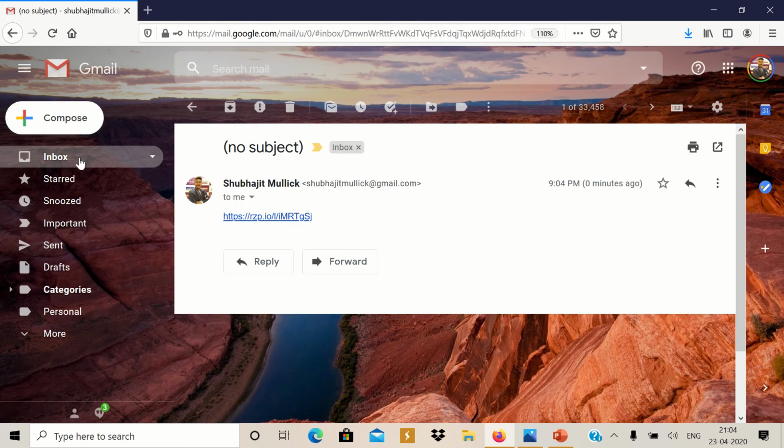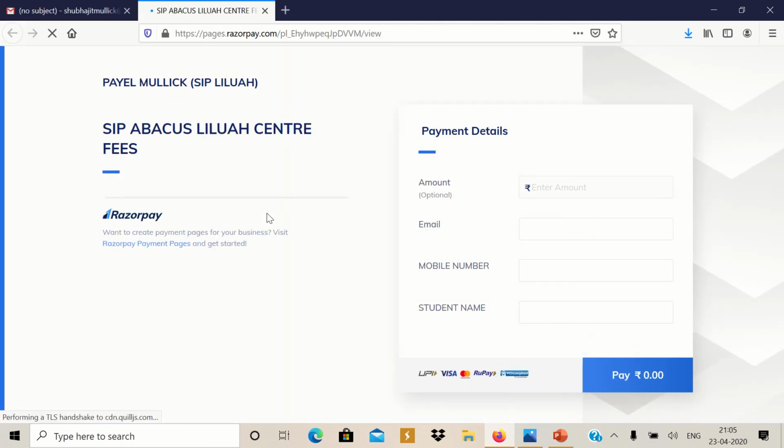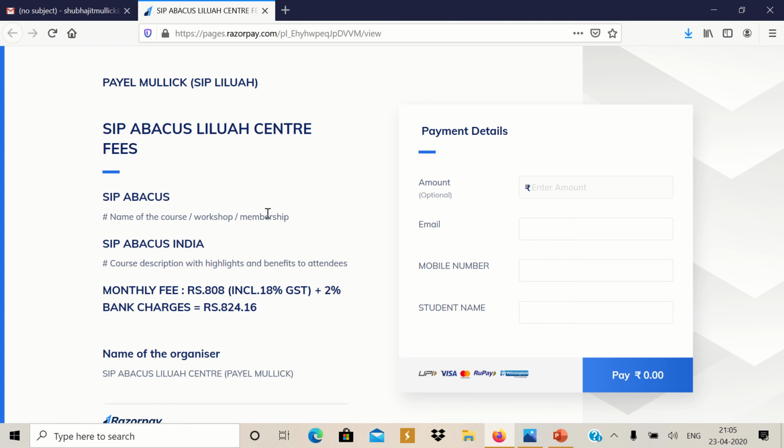Now, suppose I have got this link by WhatsApp, SMS, whatever, email. I'm a customer, I'm the parent. I click on the link. So what it comes, you see in mobile also. They don't have to download any app anywhere. So the parent gets to see this.